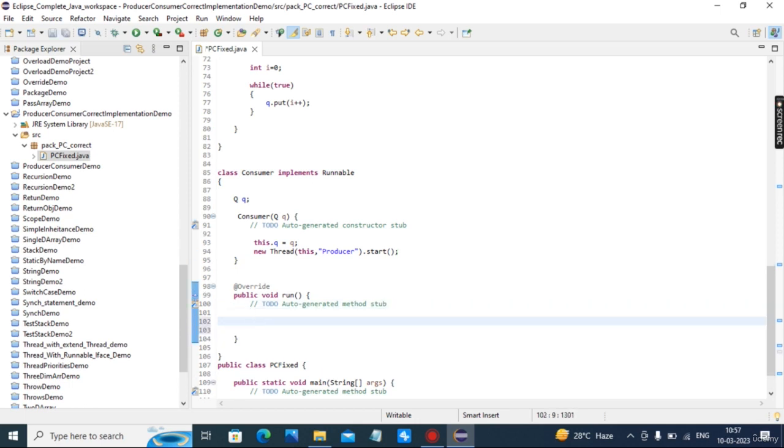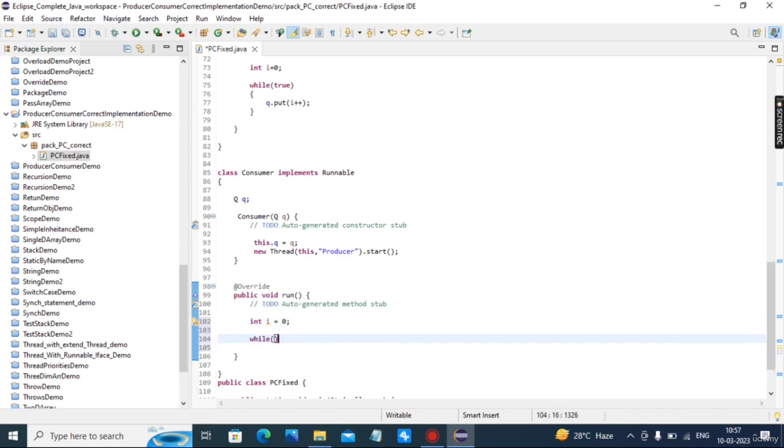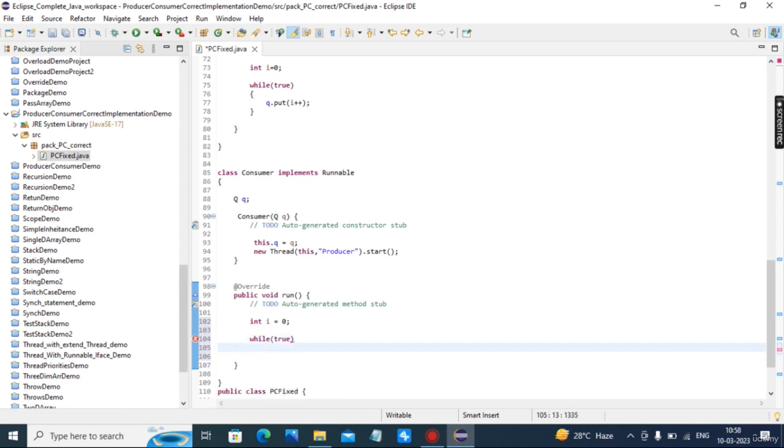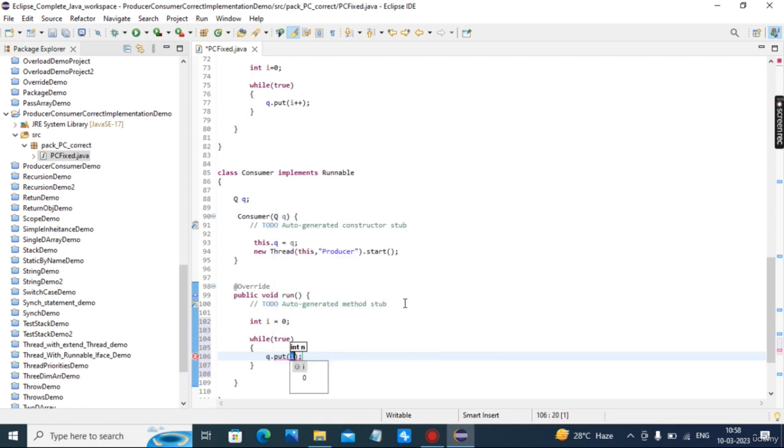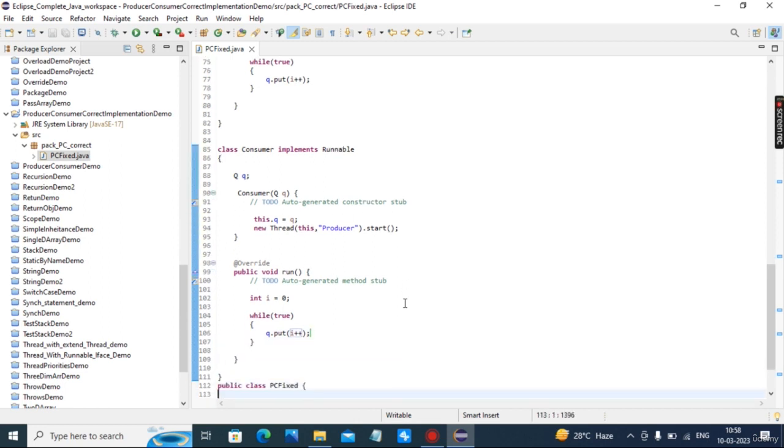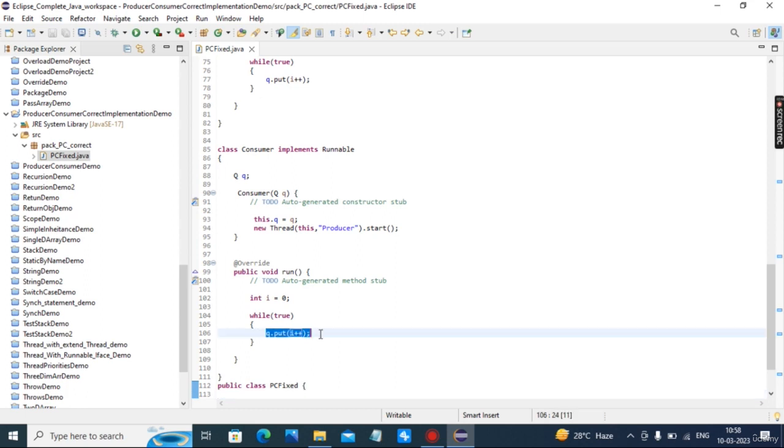And in the run method, int i is equal to 0. While true, q.get.